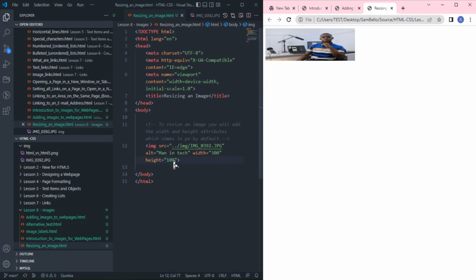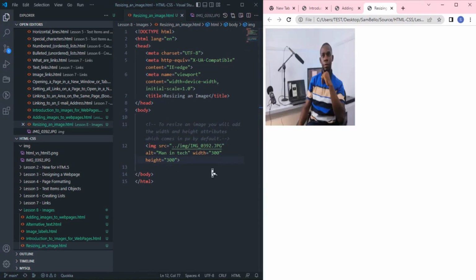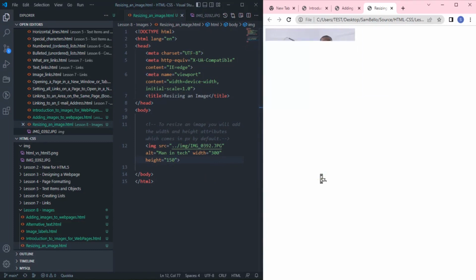So I don't think this height is enough. I can just say a height of 300, save and refresh. Okay, it's too much. Height of 150. And you can play with it like that.